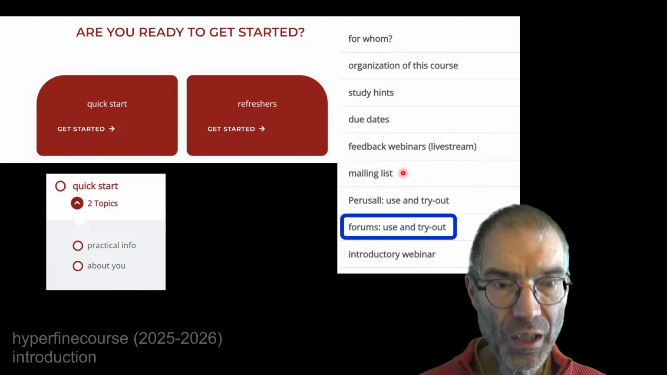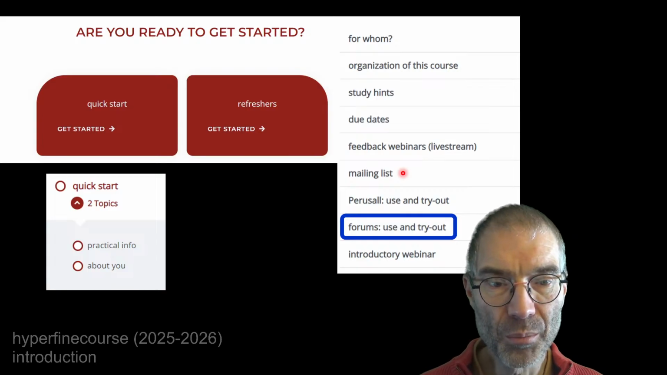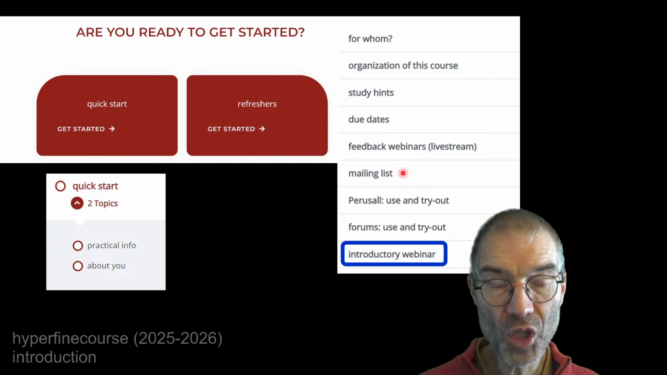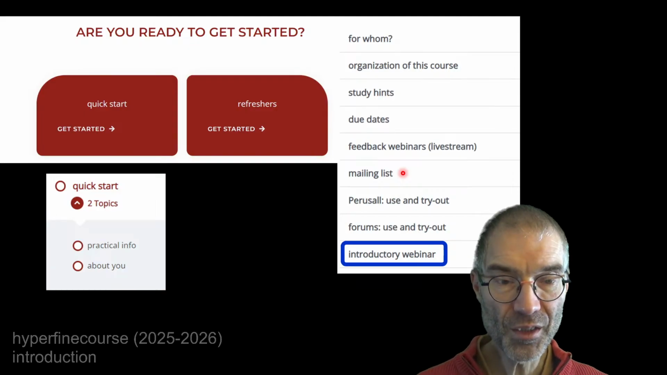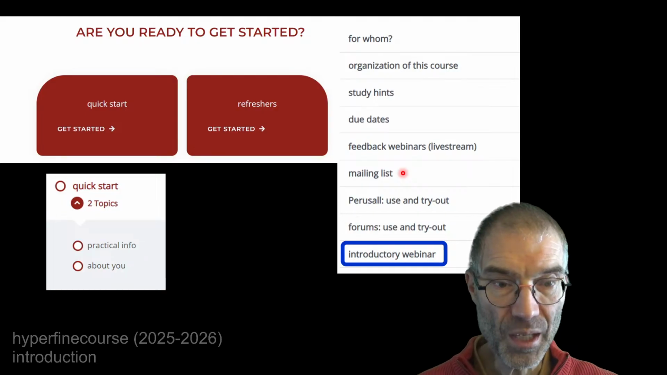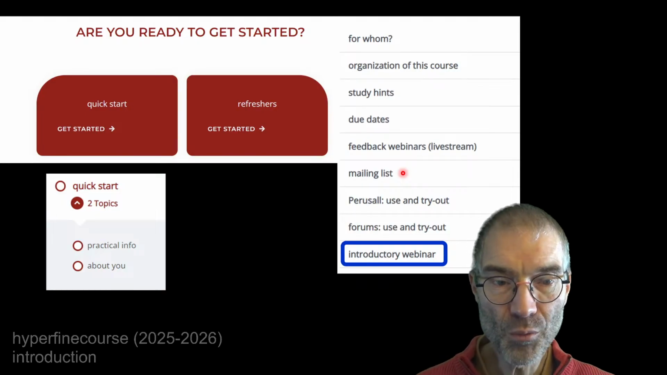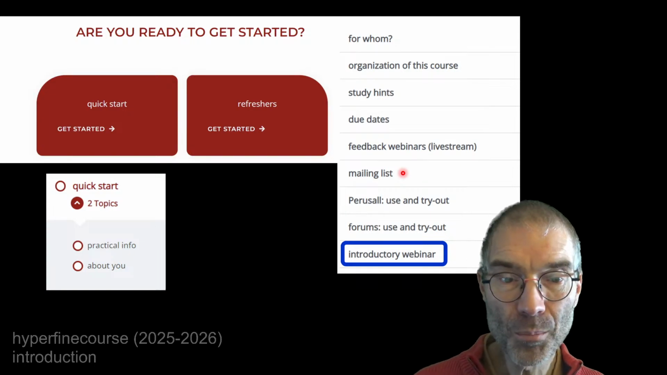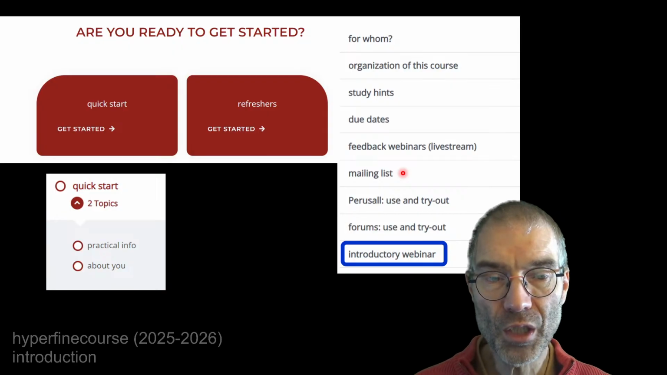You can also try the use of the forums in a sandbox, but that will be straightforward. And for this introductory webinar that we are now doing here, you will find a video of that webinar. It's being recorded as we speak, and the recording will be available there. People who start this course at a random moment in the year can see the same introductory information.